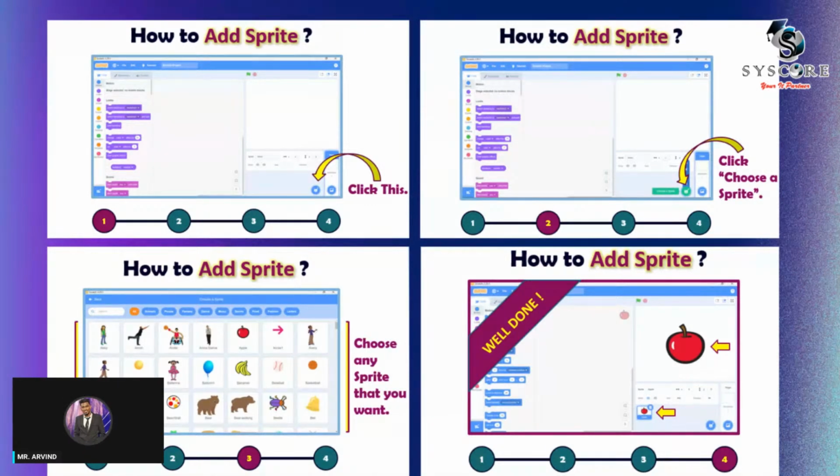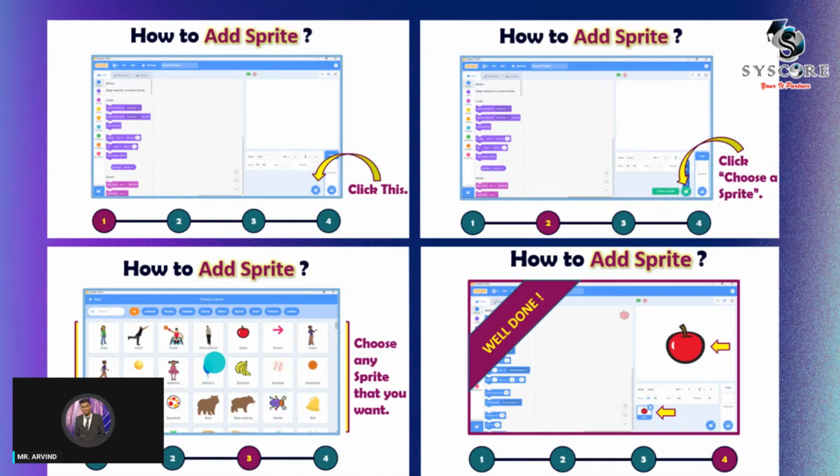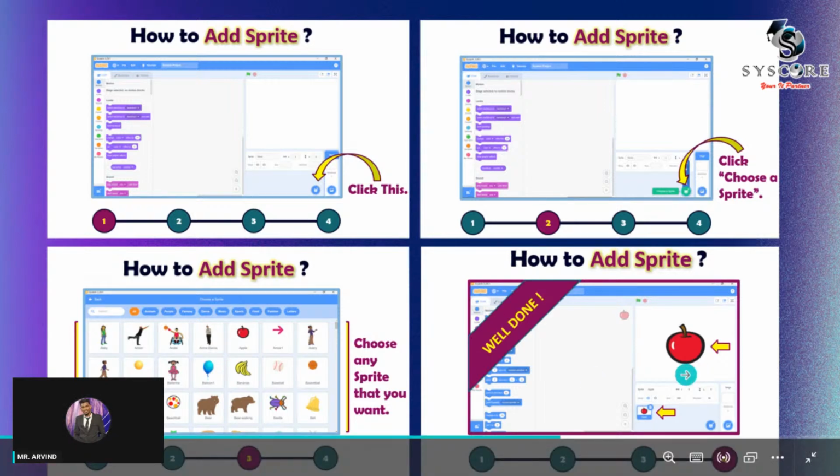When you click on choose a sprite, it will move on to the next page, with a lot of sprites included. So students can choose any sprite that you want for your projects. So what must students do? Students must move your mouse and click on the sprite you are going to use. Last, the sprite will be added to your stage.